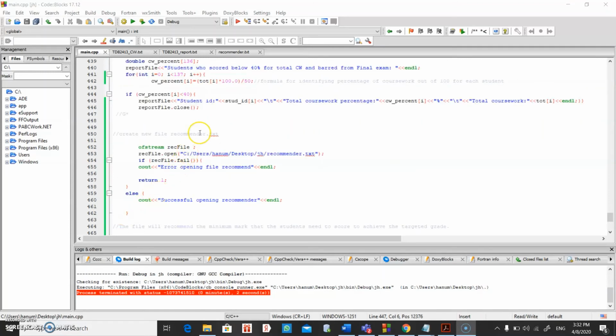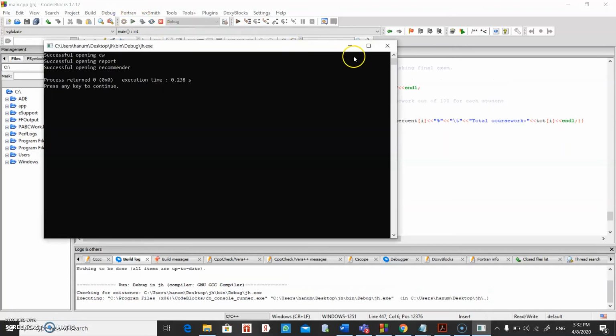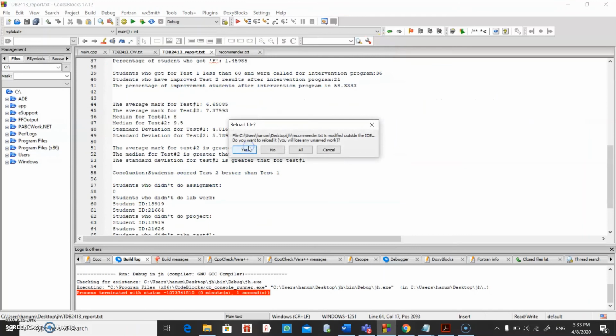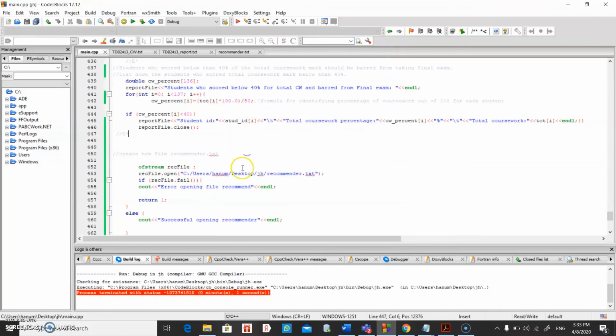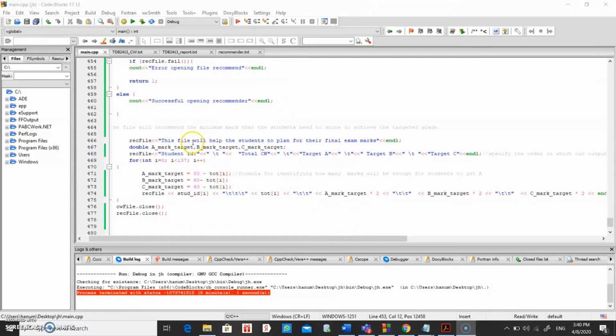And now let's see our output. So here we are, students who scored below 40% for total coursework and barred from the final exam. We see 2 students who got less than 40, with their total coursework percentage and total coursework.